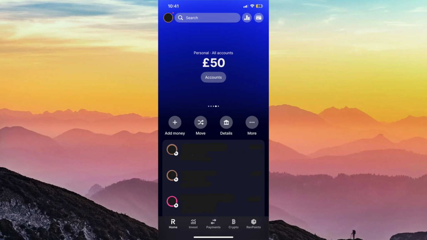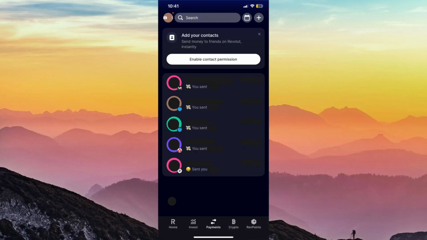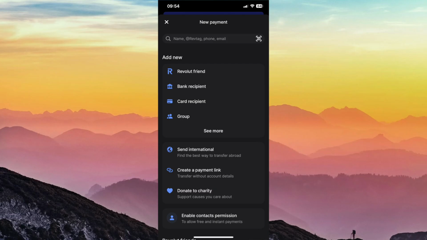So the first step is you'll want to open up the Revolut app to this page here, and then click on the payment section here. Then for the next step, you'll want to click on this plus sign at the top here, and then it should open you up to this page where you can then go ahead and select international transfers.